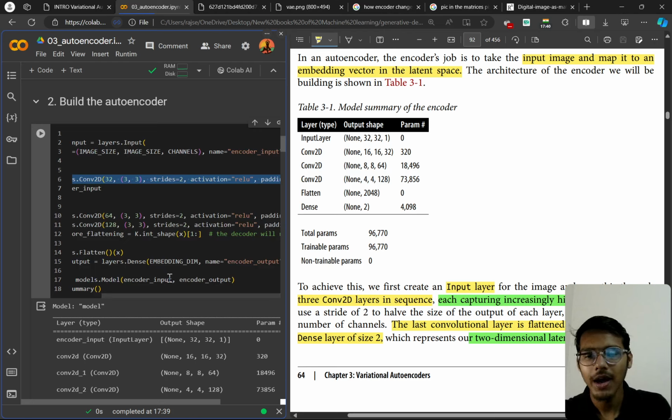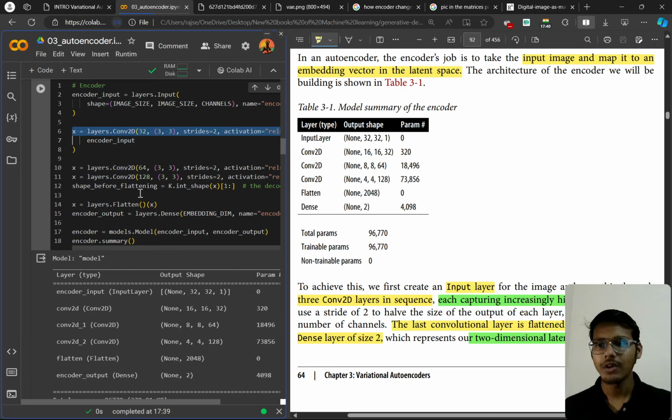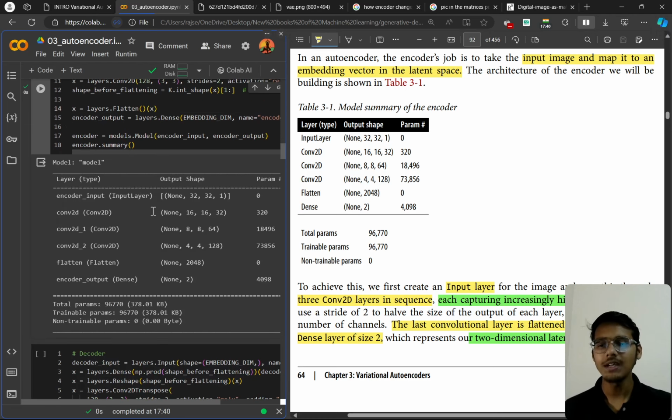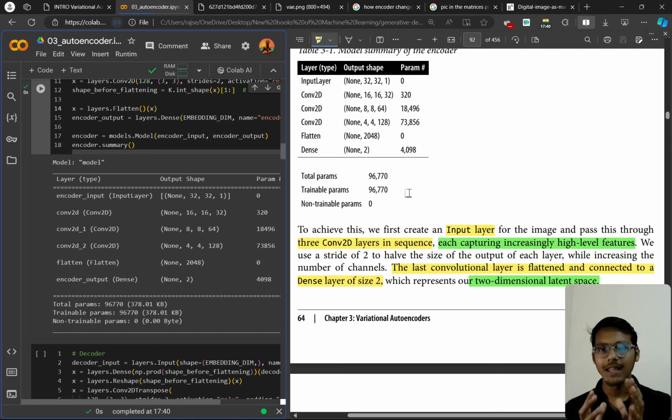So why are we flattening it? Actually, the decoder will use it in the further cell. So here is the flatten, and after that there is a dense layer, and then we can just run it. So this is going to be the decoder, sorry, encoder.